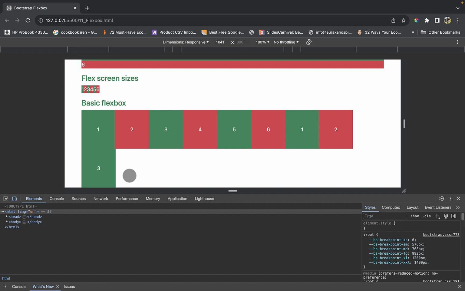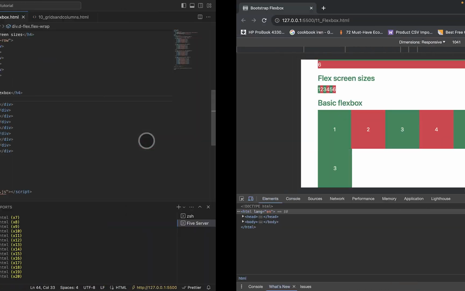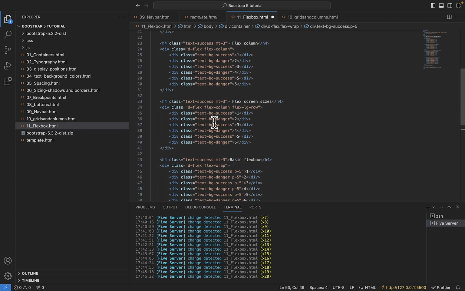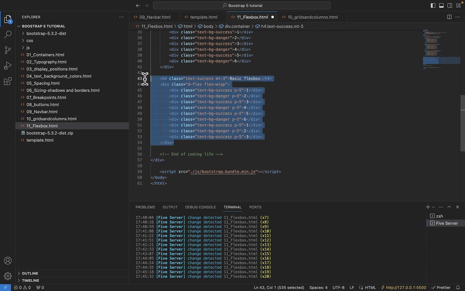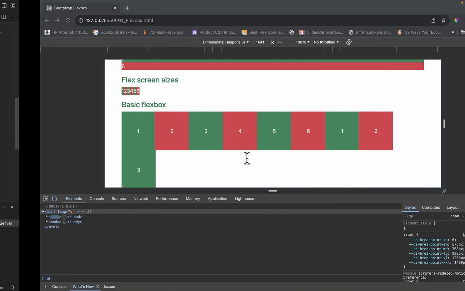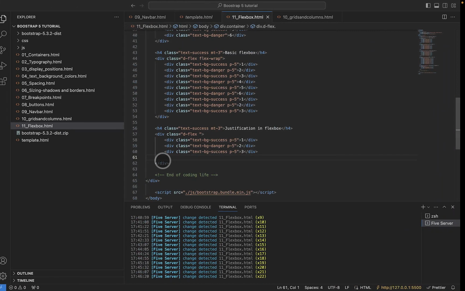We can also justify content, and to justify content, it basically means if you want the items to be aligned properly. I'm going to use the first 3, and let's paste it here and say justification in Flexbox. Then I'm not going to use the flex wrap class, delete that. I'm going to use 3 of these items, then see.